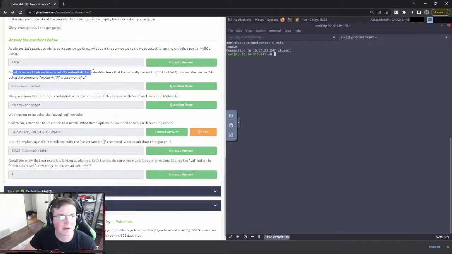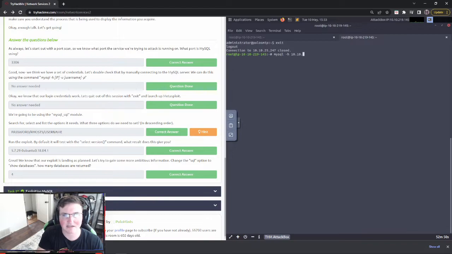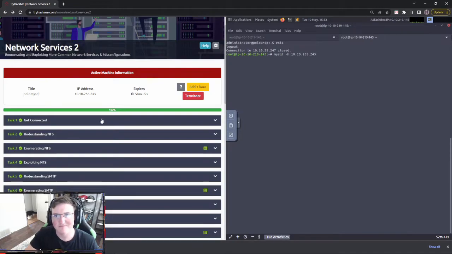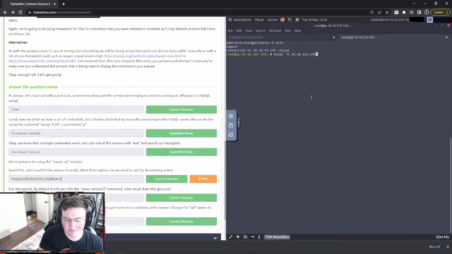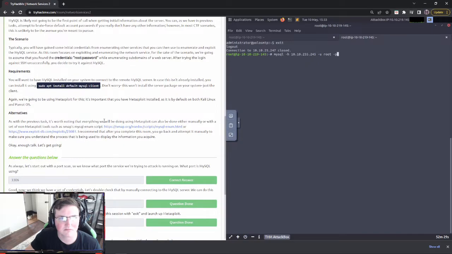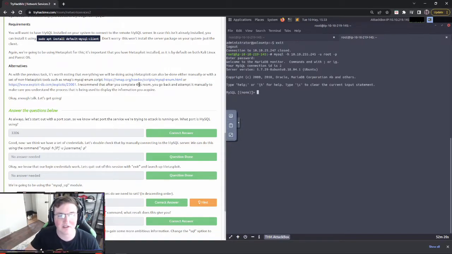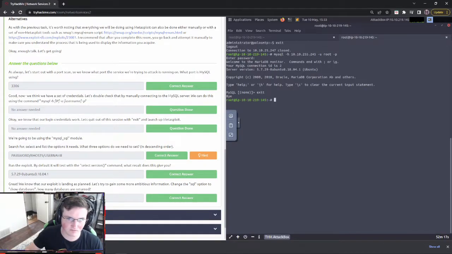So good. Now we think we have a set of credentials. Let's double check. Let's go ahead and try to manually connect to it. We're using the tool that they had us download, mysql -h, and then 10.10. I don't know if we have the IP for this one yet. 255.245. Okay, and then the username, which we think is root, and the password we think is, what was it? Was it just password? Yeah, just password. So hit enter, password, and we'll just say password. Okay, and we're in. So we at least know that we can do this. So let's go ahead and exit. We know that we can actually connect to it.